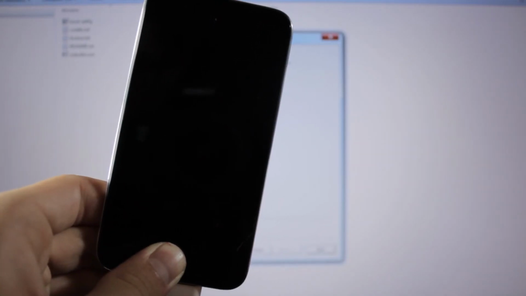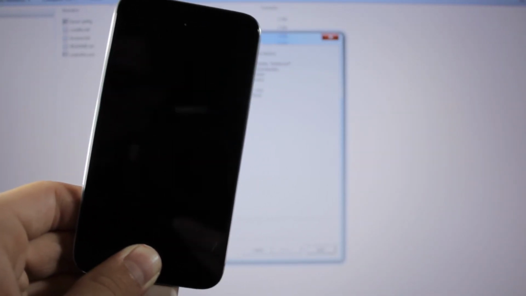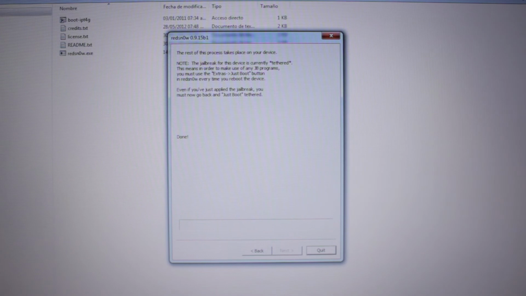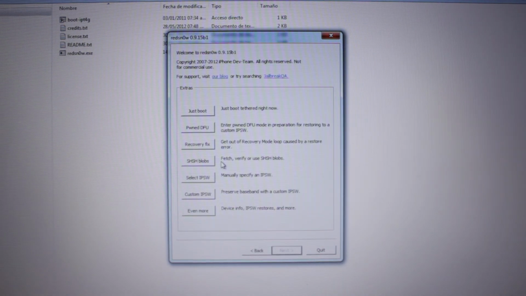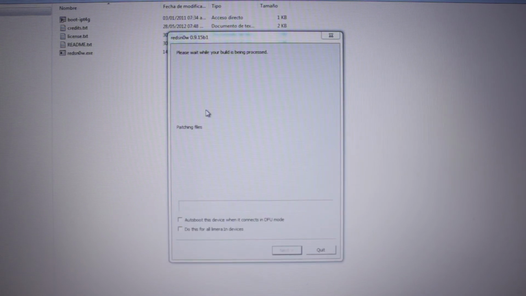So again, put your device into DFU mode, and after you've done that, go into Redsn0w, and if you did not close it, as I told you before, you can just navigate back and then click on Just boot, as I am doing right here. However, if you did close Redsn0w, just open it up, go to Extras and Just boot, and wait for your device to boot.